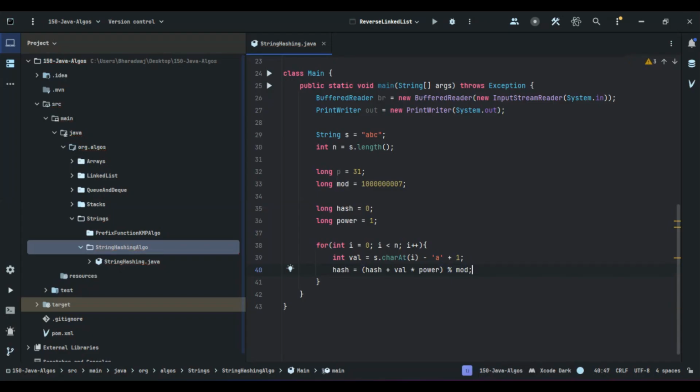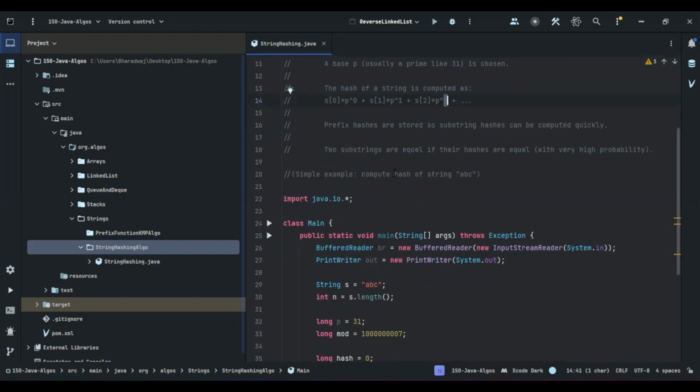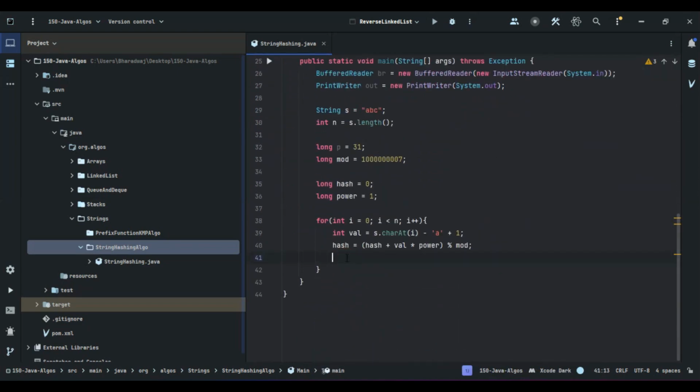After adding the current character contribution, we have to increase the power of p. We have to go step by step: p to the power of 0, next p to the power of 1, p to the power of 2, and it goes on based on the number of characters present in the string. Yeah, that we have to do.